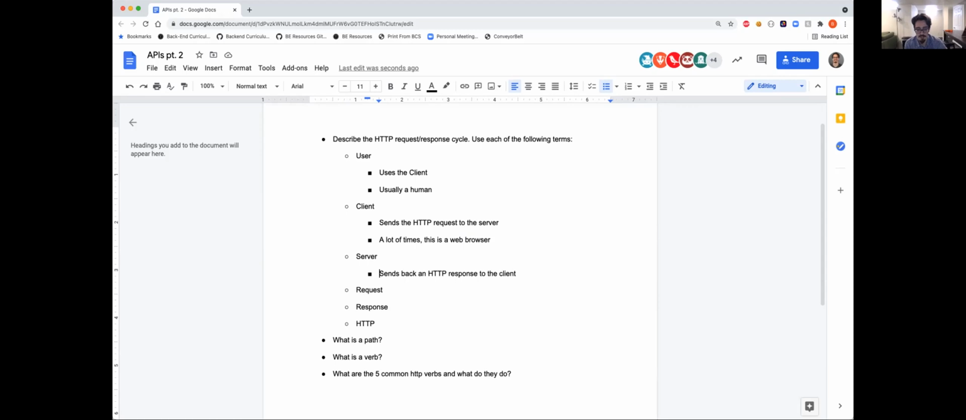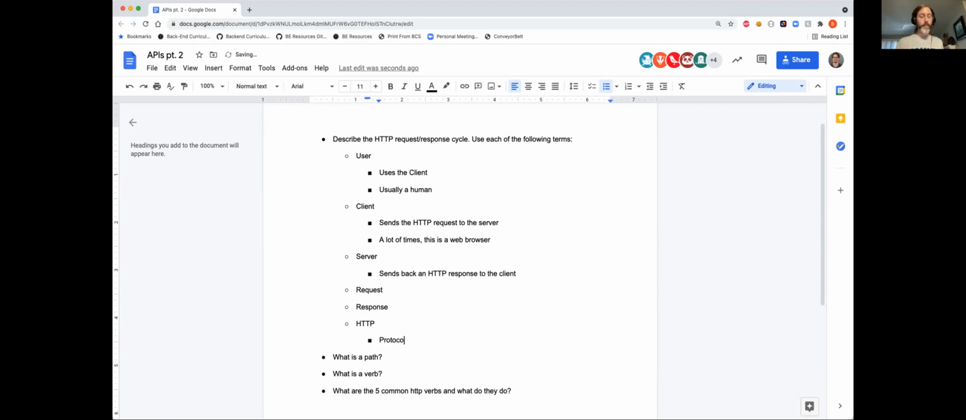Cool. I'd love to hear from some more folks. What can we add to these notes here? What can we describe in a little bit more detail? Richard? HTTP is the protocol. Mm-hmm. And this is the protocol for what? A protocol is like defining some sort of rule standards. Yeah. So it's called the Hypertext Transfer Protocol.